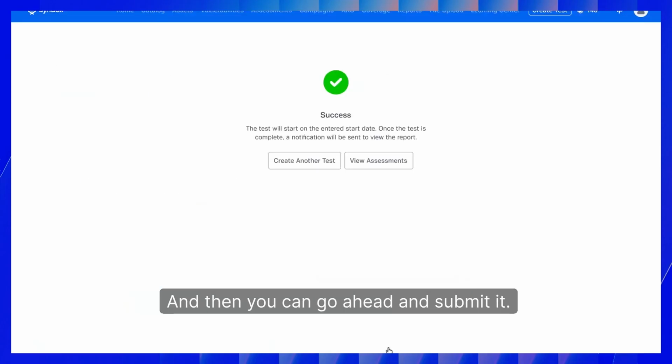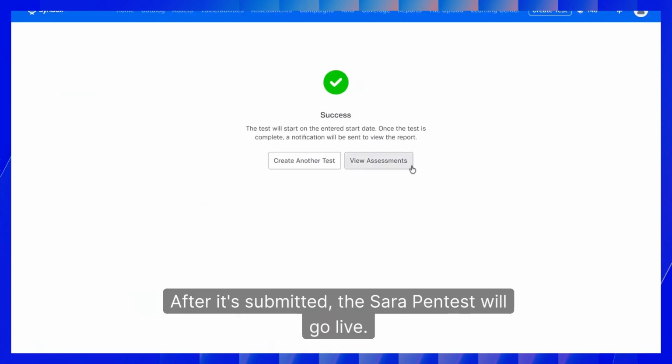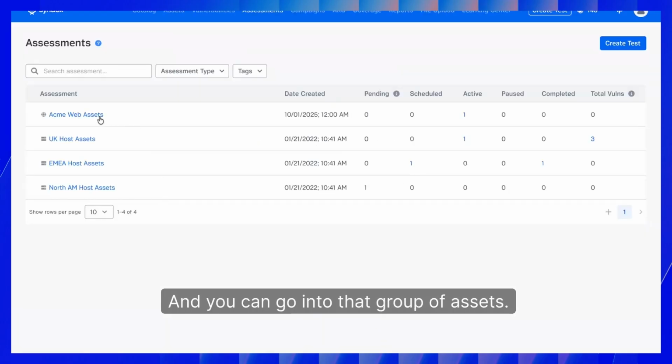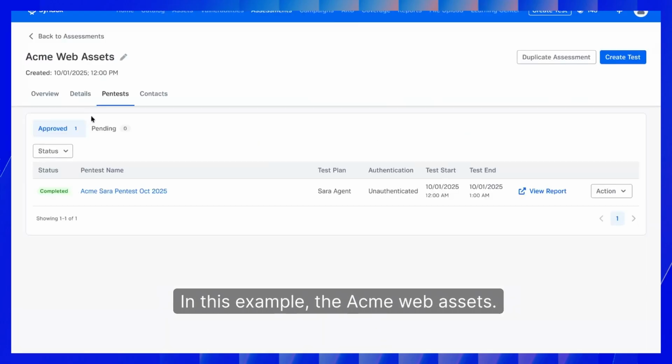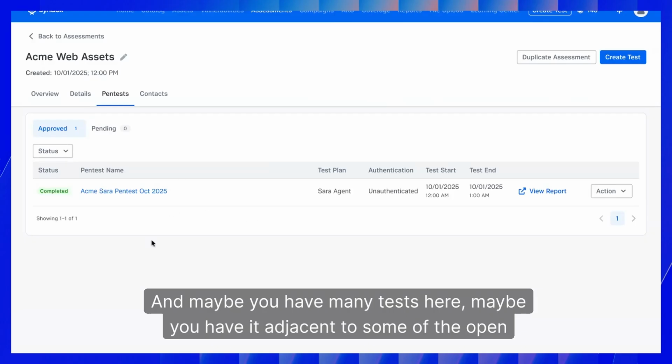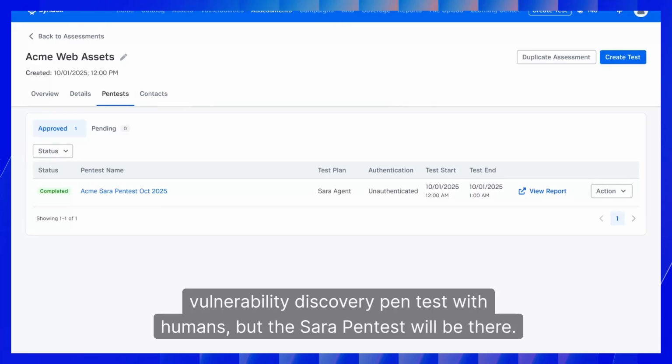And then you can go ahead and submit it. And it's as simple as that. After it's submitted, the Sara Pentest will go live, and you can go into that group of assets. In this example, the Acme web assets, and maybe you have many tests here. Maybe you have it adjacent to some of the open vulnerability discovery pen tests with humans. But the Sara Pentest will be there.